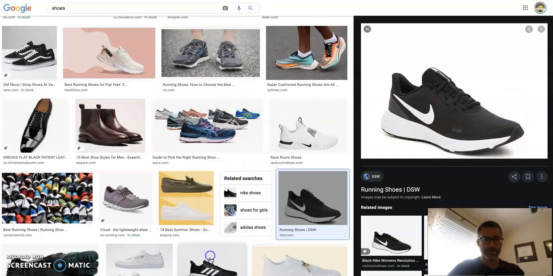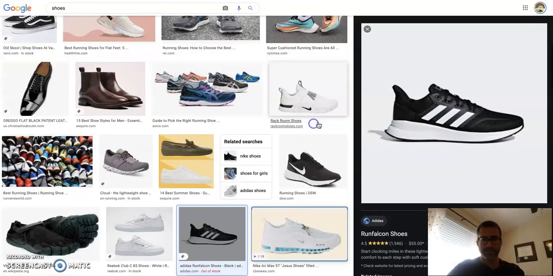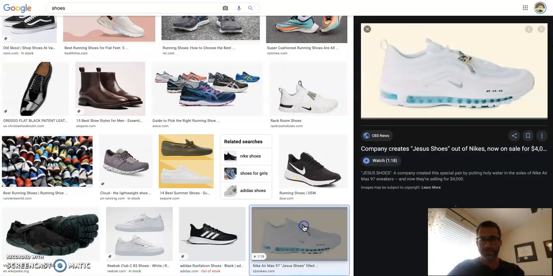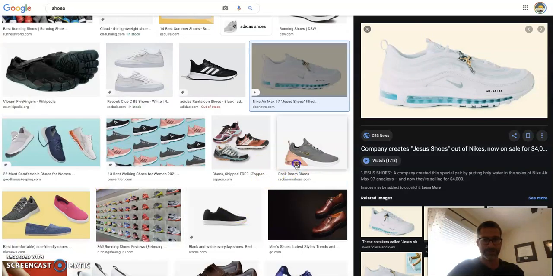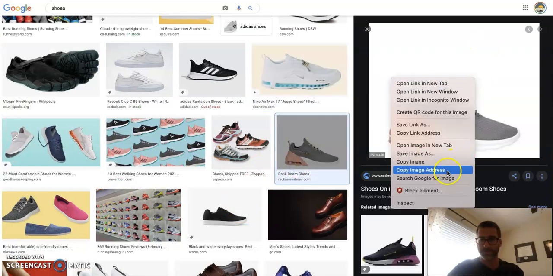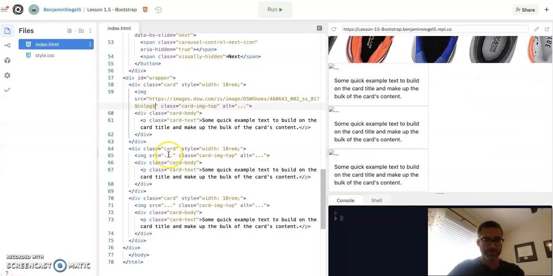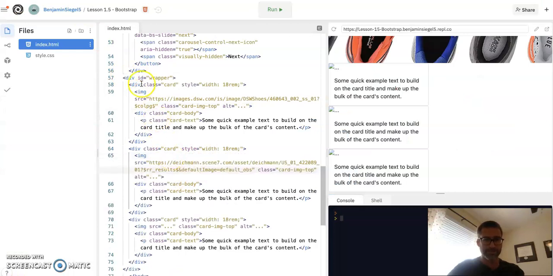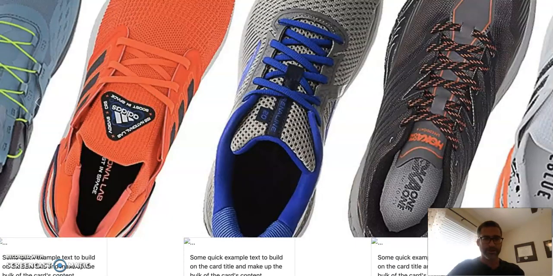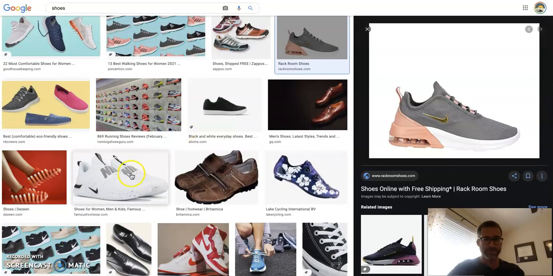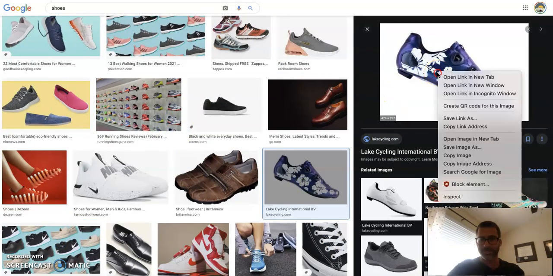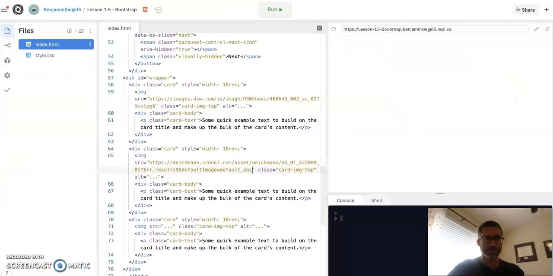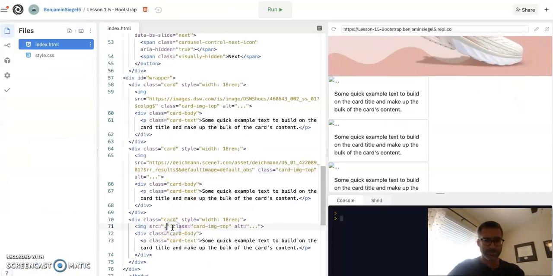All right, let's get another one. Let's get this nice looking shoe. Yeah, I want them to be generally the same size-ish. Okay, let's go with that shoe. Copy image. Let's put that for our second image here. And let's go to our third one. Let me see here. That looks like a nice shoe. No, I'm going to go with that one. Yeah, that's a shoe. All right, copy image address. Let's put that on here.